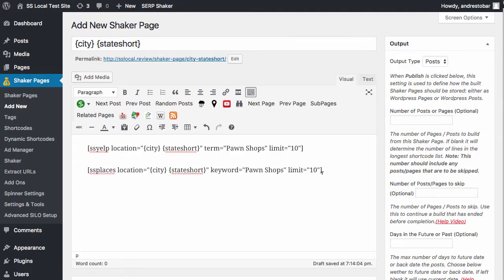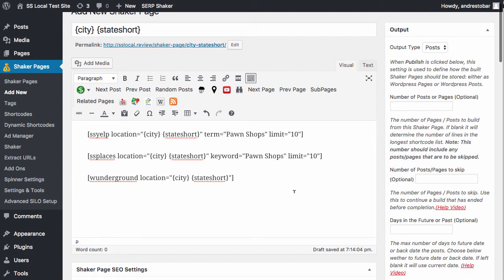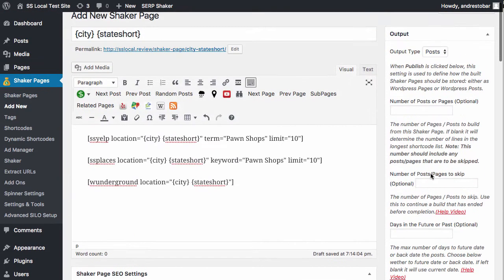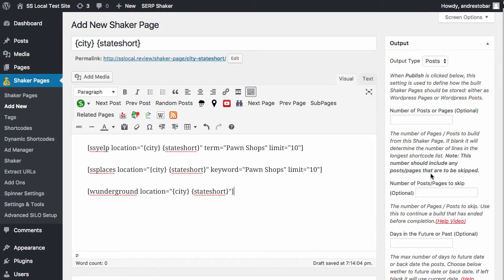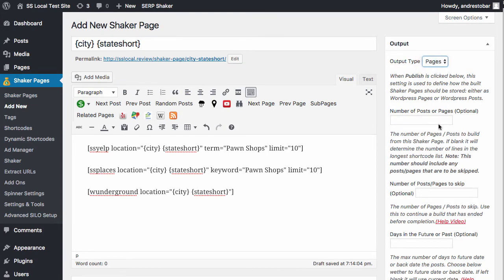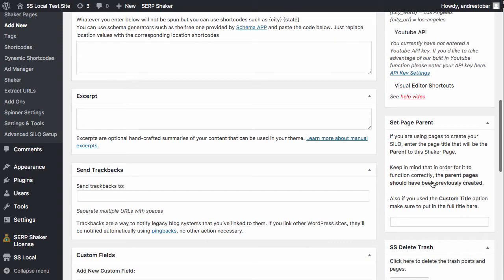And if we wanted to add things such as weather or any of the other things, we could do that as well. I'm going to go ahead and throw the weather down at the bottom. City state short. And the main thing in order to set up the relationship from the parent to child is, let me switch this over to pages here so that we can see this. We're going to look for this set page parent.